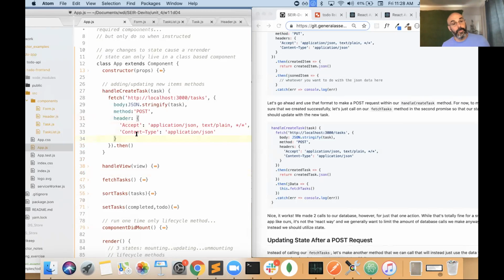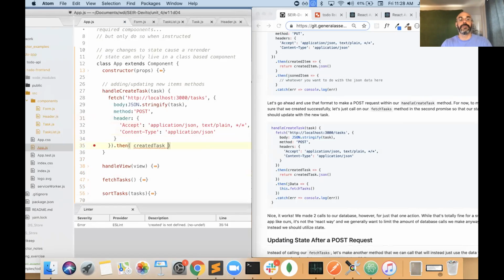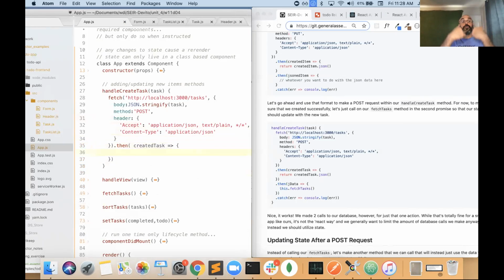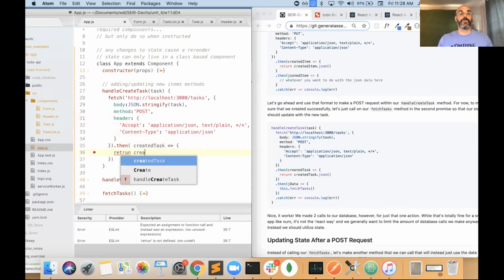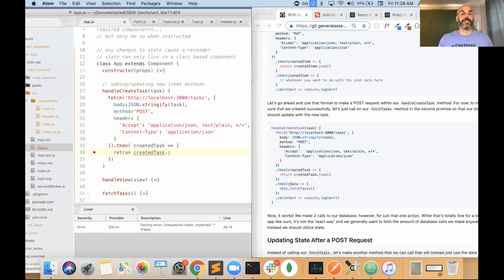So we should have sent it. We should have posted it at this point in time. This then, right, I'm going to say created task, fat arrow, is the response. I'm going to get a response, okay? We could return created task.json. And so what's happening with .json? Jacob, what is .json doing?